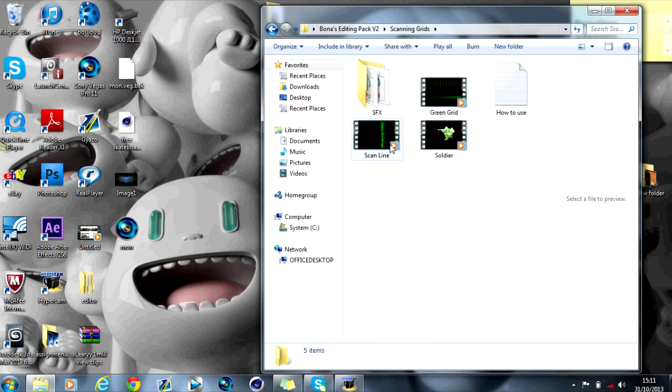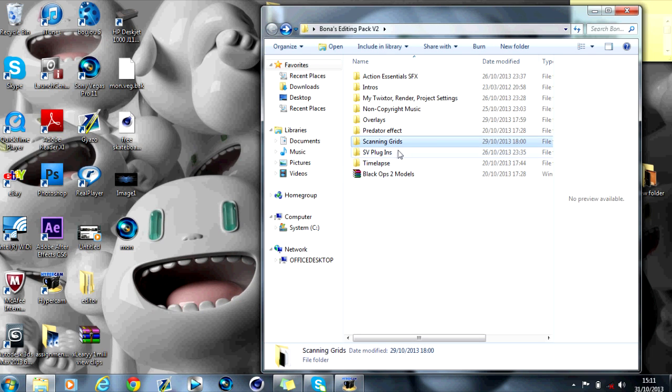Some scanning grids, so when you want to scan behind a wall, if you want a tutorial on this, I can do one. What I'm actually doing is quickly showing you what I've done in one of my videos to show you how to use that.